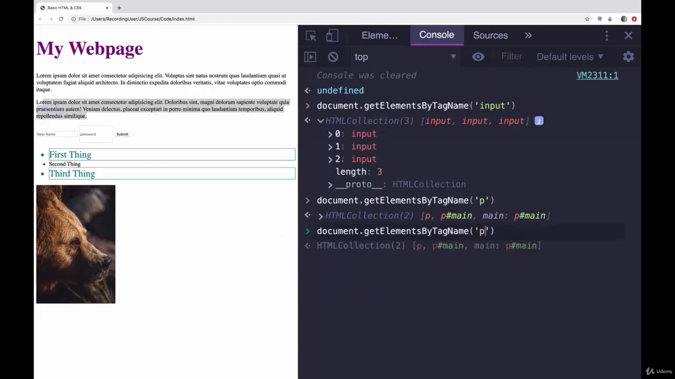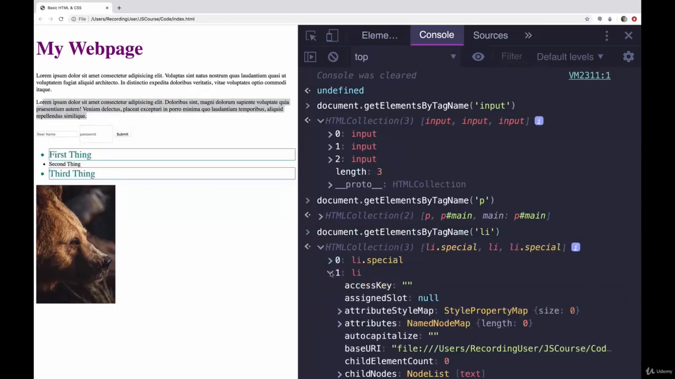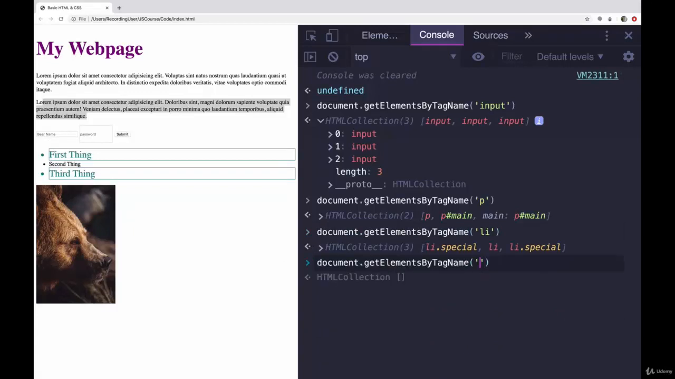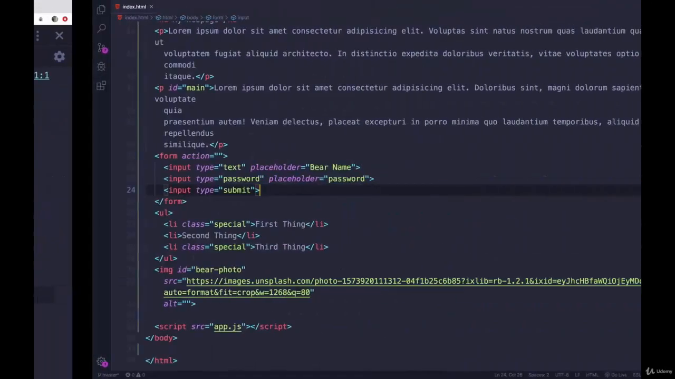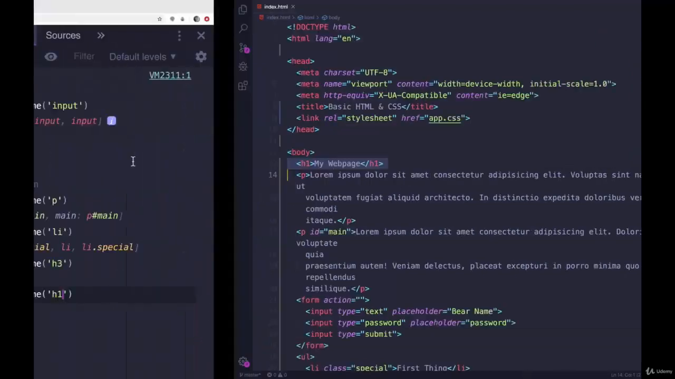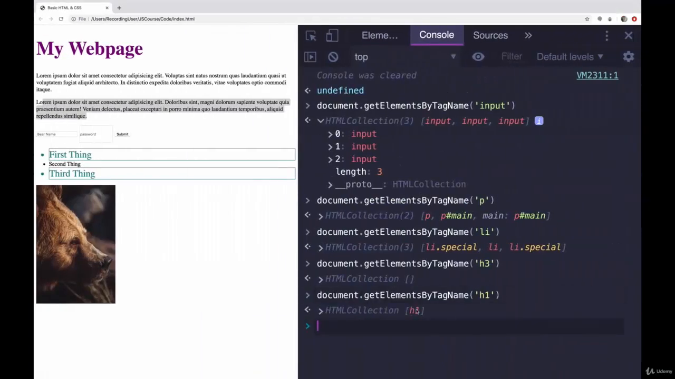If I try it instead with, what else do we have? A bunch of LIs on the page. I get 3 LIs. Each one is an object. If I try it on an element that is not on the page, like an H3, there are no H3s, we get an empty collection back. And if I instead try it on something where there's only 1 on the page, like H1, we have 1 H1 on the page right here, I still get a collection. It just has 1 element in it. So we don't ever get 1 element back on its own, like we did with getElementById. It returned the actual object, not a collection. But because we're getting multiple potentially, we always get a collection back.